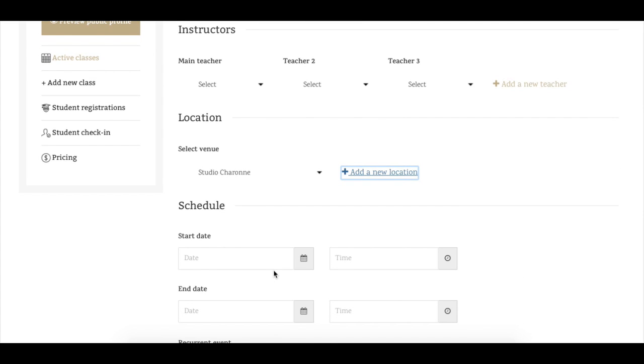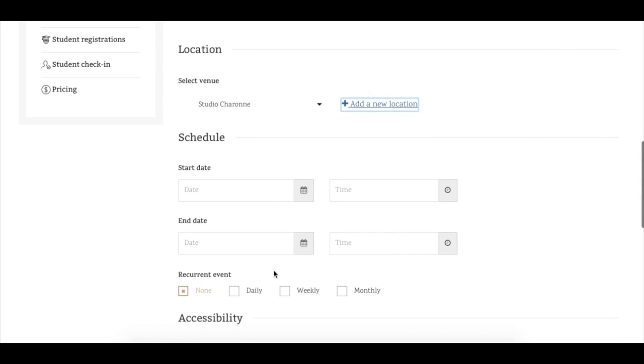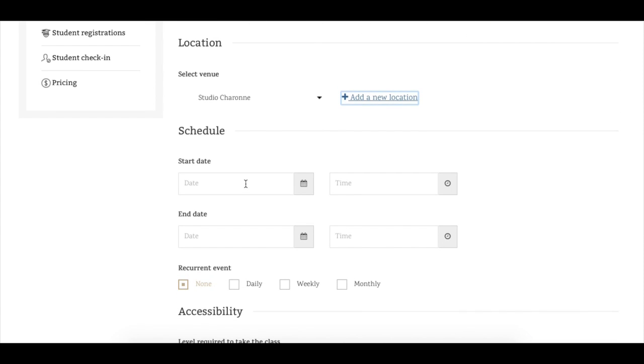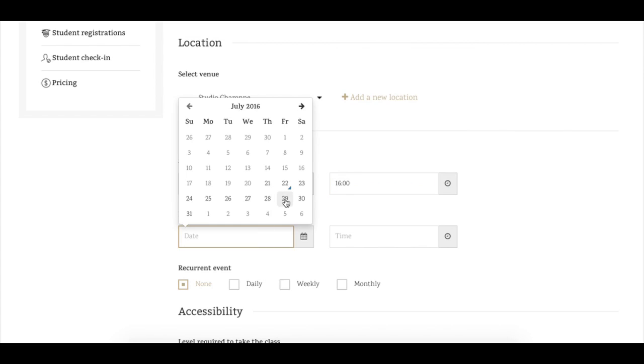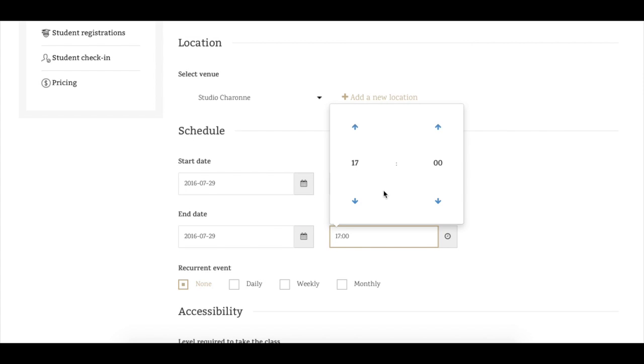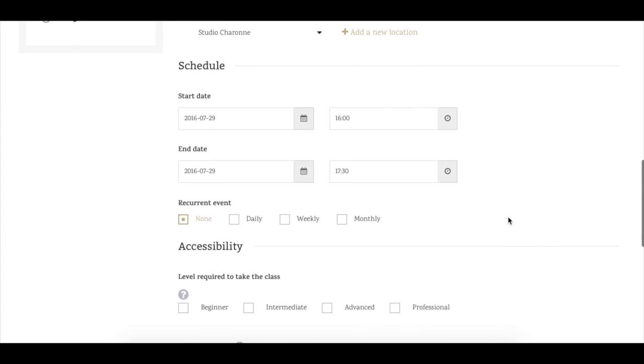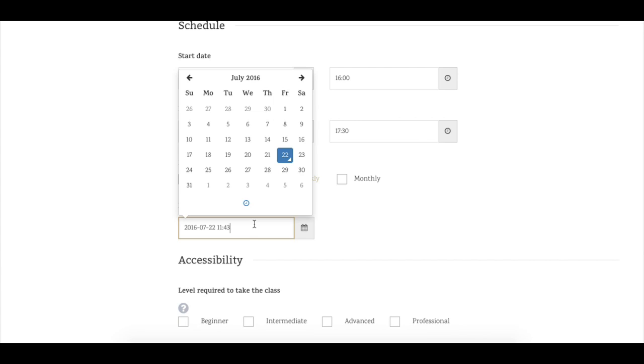Now it's the time to add information about when your event will take place. Add the start date and time. Add the end date and time. Choose if your event is recurrent, for instance weekly or monthly, so that you don't need to add the same class to your schedule each week.